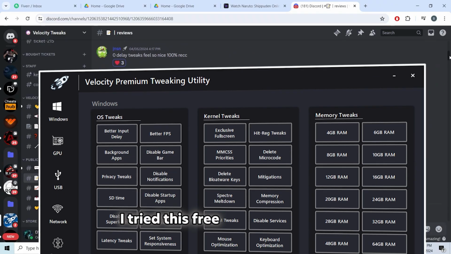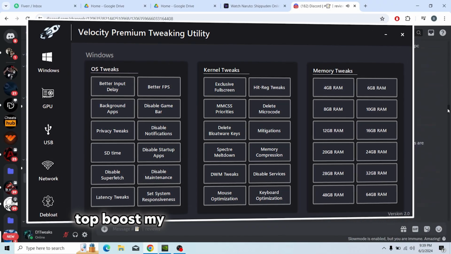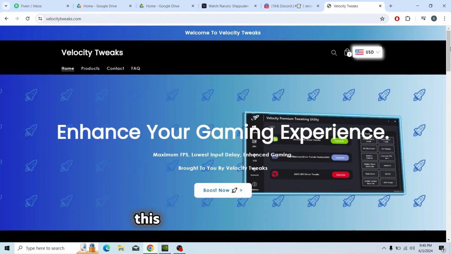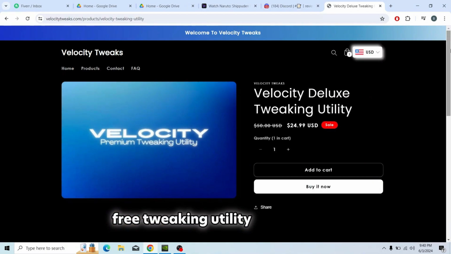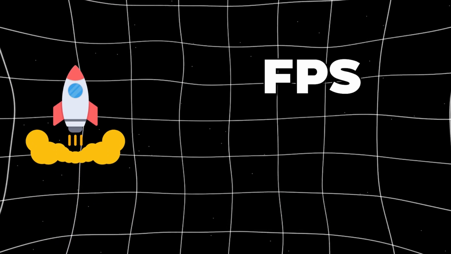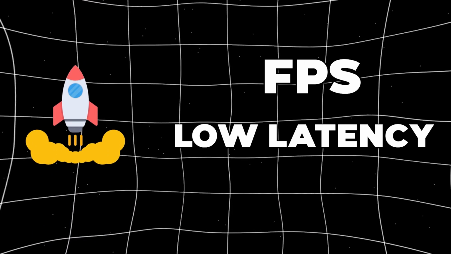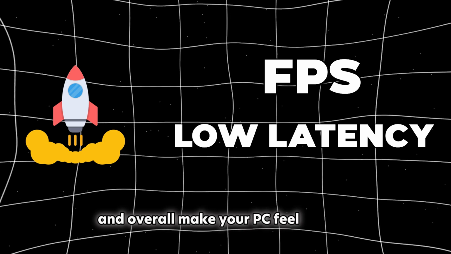I tried this free tweaking utility to help boost my FPS in game, and I'm telling you, this tool is a game changer. We're going to be using the free tweaking utility to boost FPS, lower your latency, and overall make your PC feel smooth.